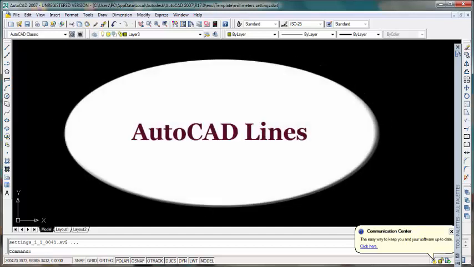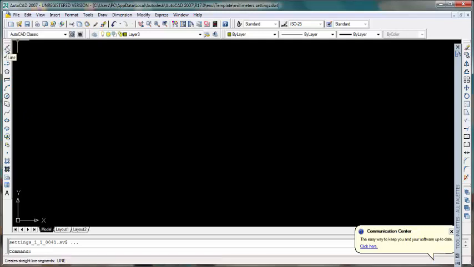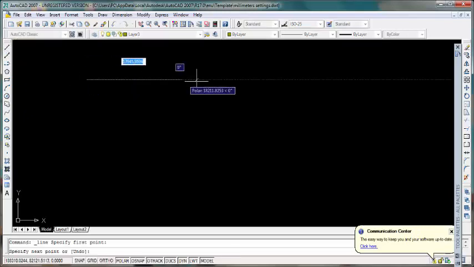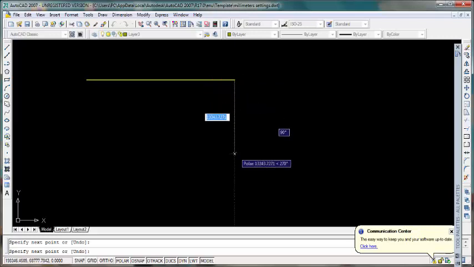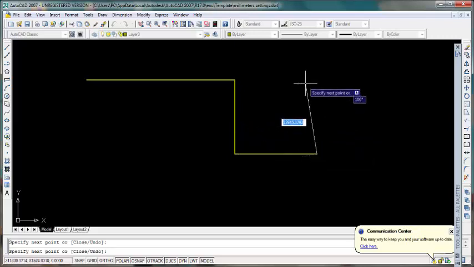Today we're going to be talking about lines. Of course, you know ordinary lines, that is this one. You use it to draw vertical, diagonal. These are just the single line command.